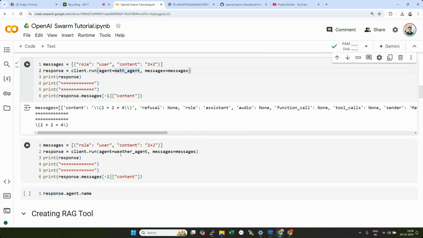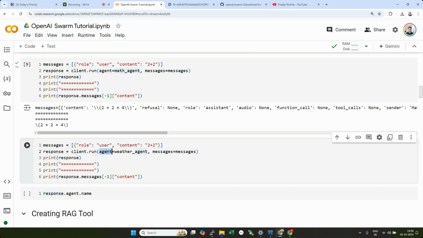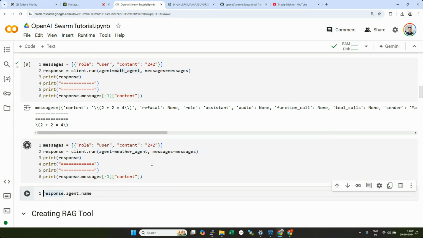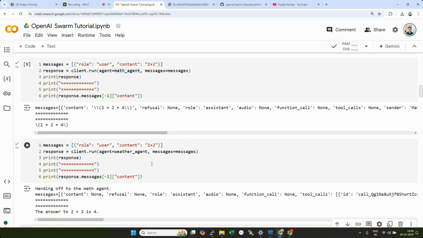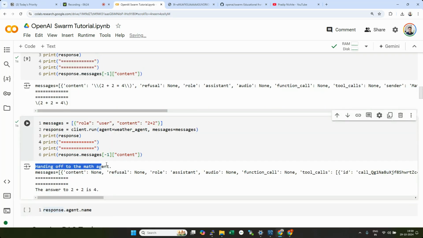Similarly, we can also test: if you start your Swarm application at the starting point with the weather agent and ask the math question, it should transfer that to the math agent. You can see it has transferred to the math agent.